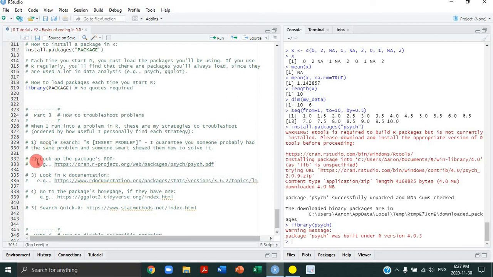The second thing I do is actually look up the package's PDF. Each package has a PDF which is online. So if you search the package's name and type in PDF after it, you can actually open the PDF and look through the various functions to help troubleshoot the problem. You can also look up the function in R documentation, which is a website. So I've got these examples here. You can do that with the code yourself on your own computers.